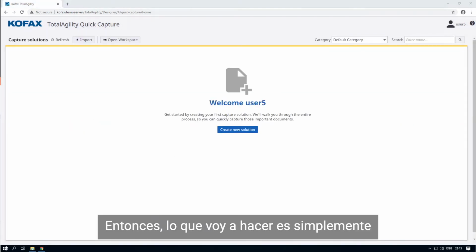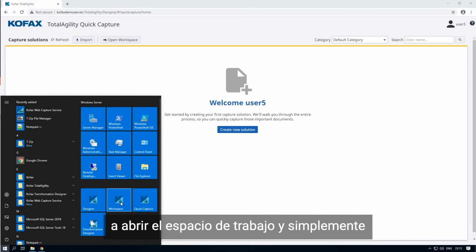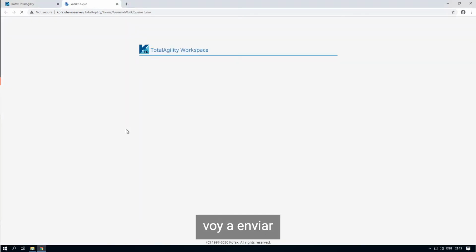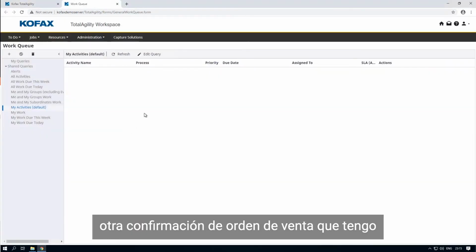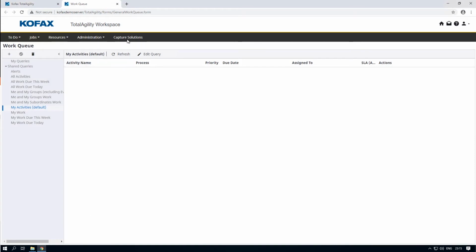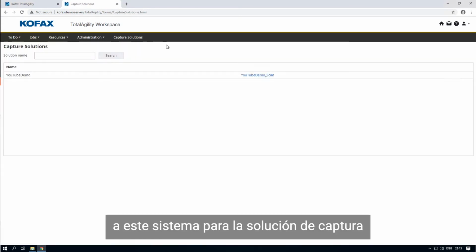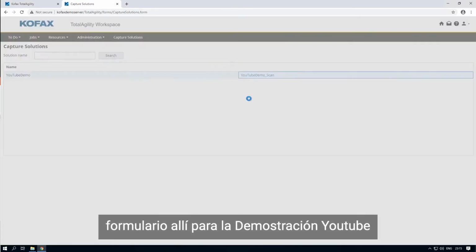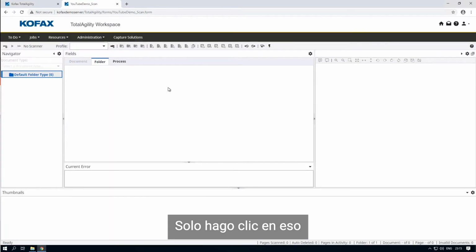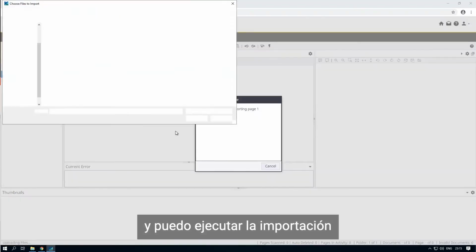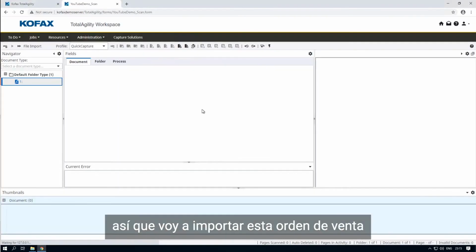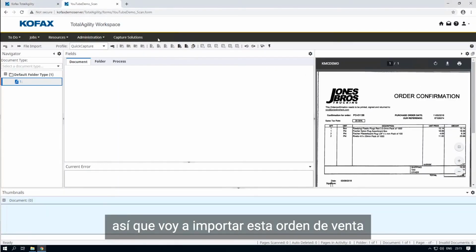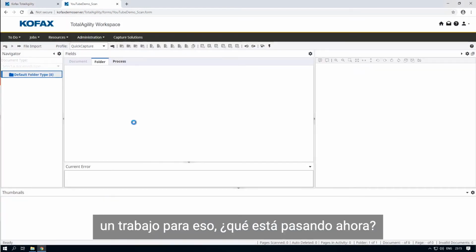What I'm then going to do is open the workspace and submit another sales order confirmation that I have to this system. So for the capture solution, now we have a form there for the YouTube demo. Just click that and I can run the import. So I'm going to import this sales order and create a job for that.